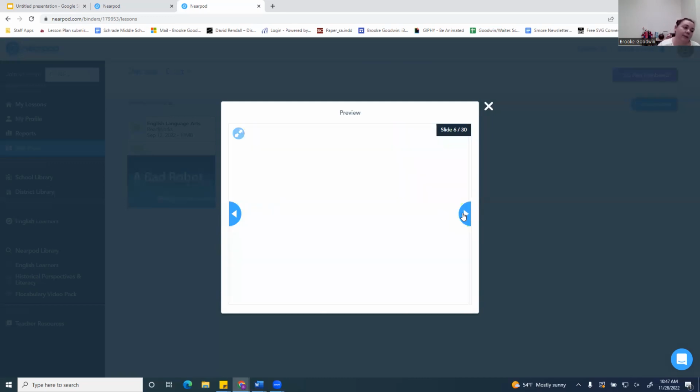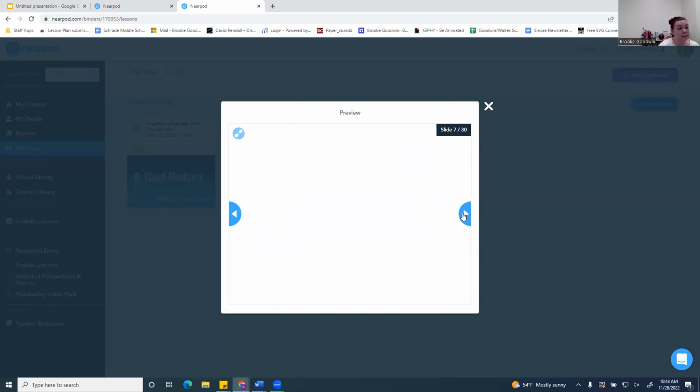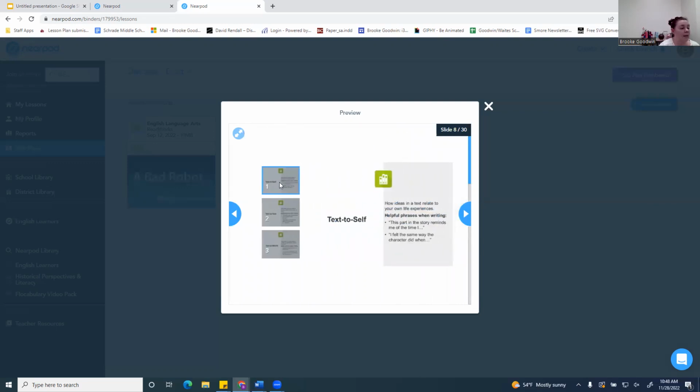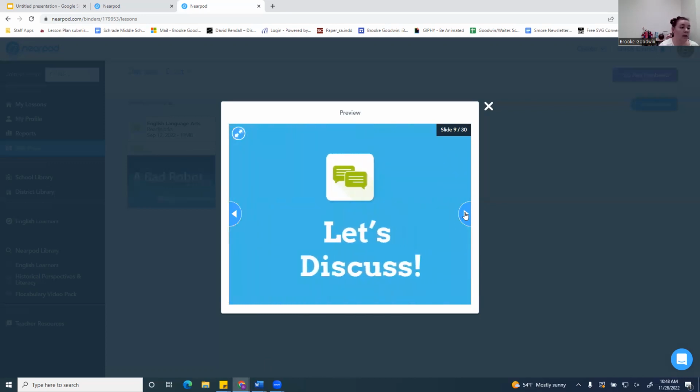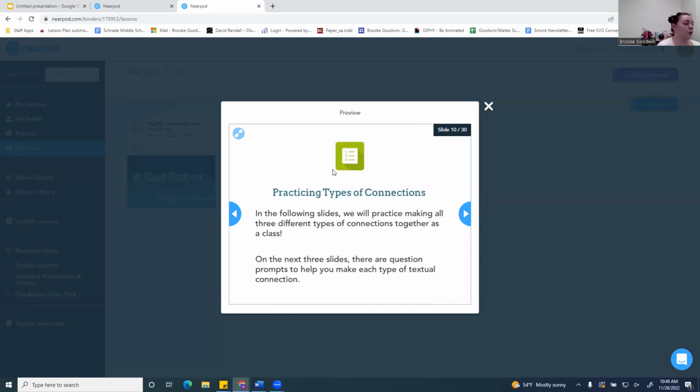And then it gives us different things that we can go through. So we have understanding textual connections, the types of connections, and then it gives details about the text to self, text to text, and text to world. And so it gives a discussion aspect where you are able to practice the types of connections, and it gives you a prompt to make the connections and type them here.